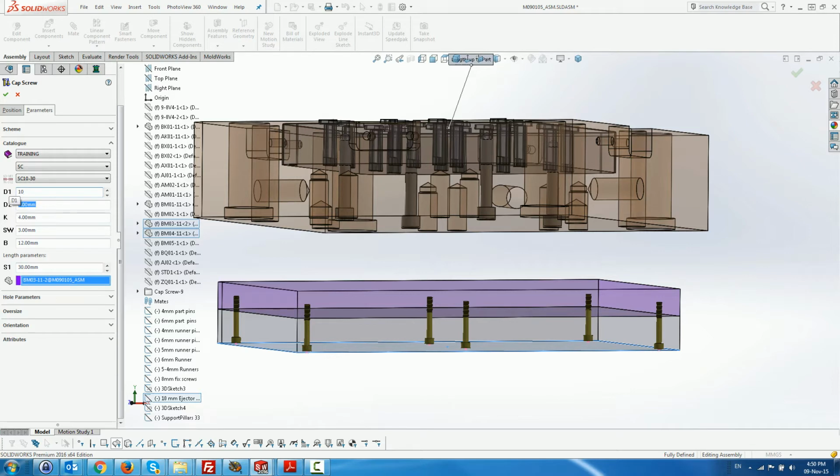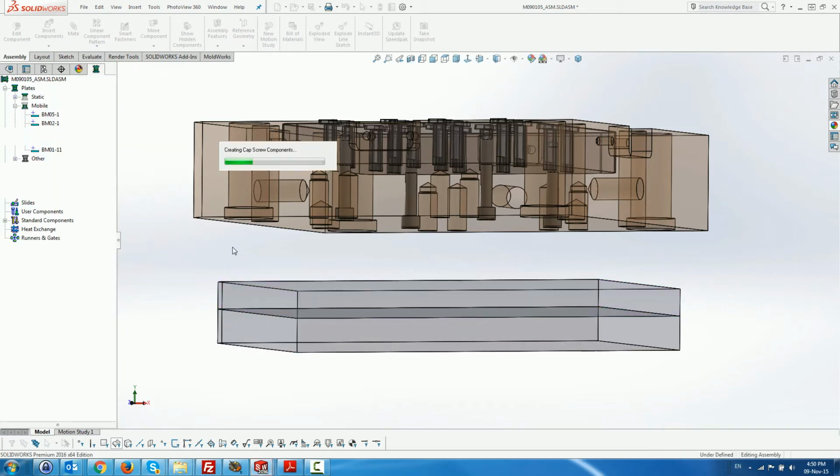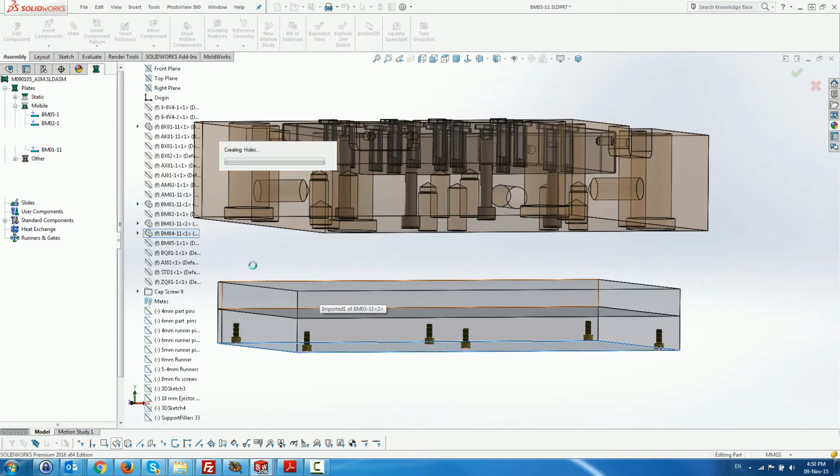Here we adjust the dimension to 10 mm. The screw is updated dynamically with an accurate representation of the screws.